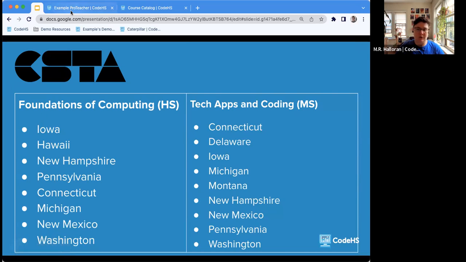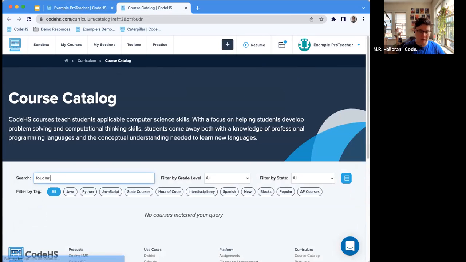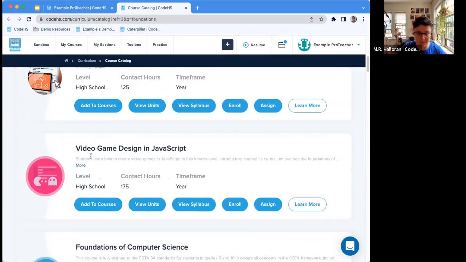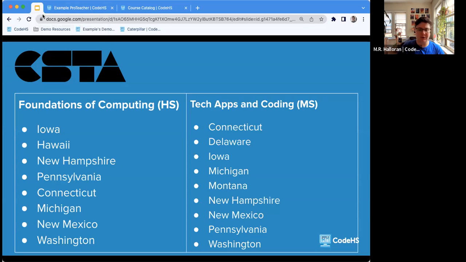And there is also in the course catalog, if you wanted to just assign this base course, Foundations of Computing, without a specific state alignment, you have to type it correctly. But once you do that, you can find it here. And this is the base CSTA 3A course. And the same thing for the Tech Apps and Coding course.